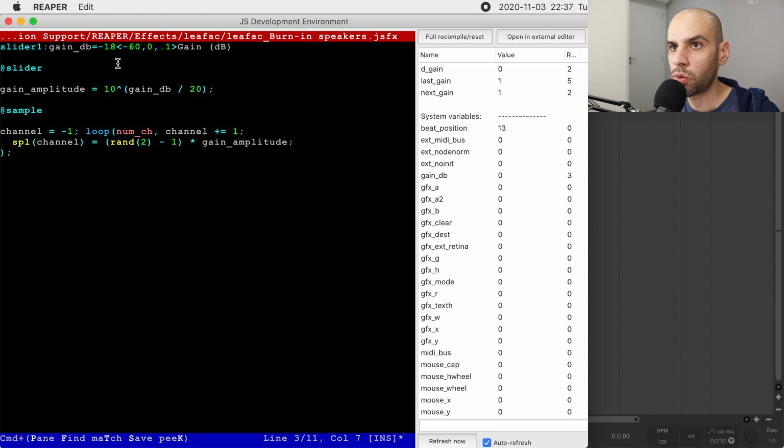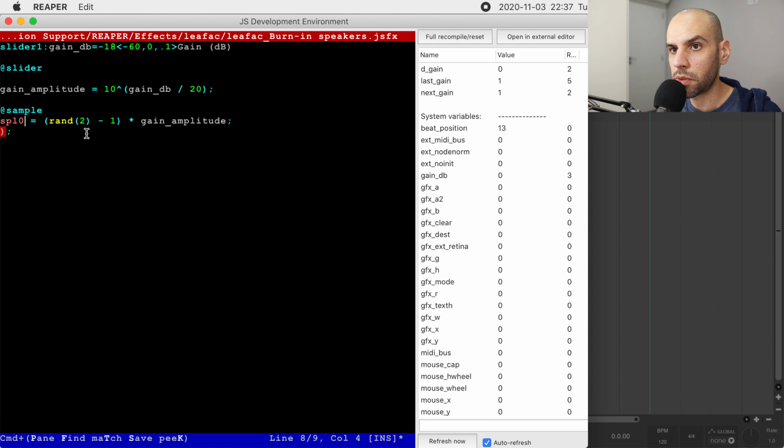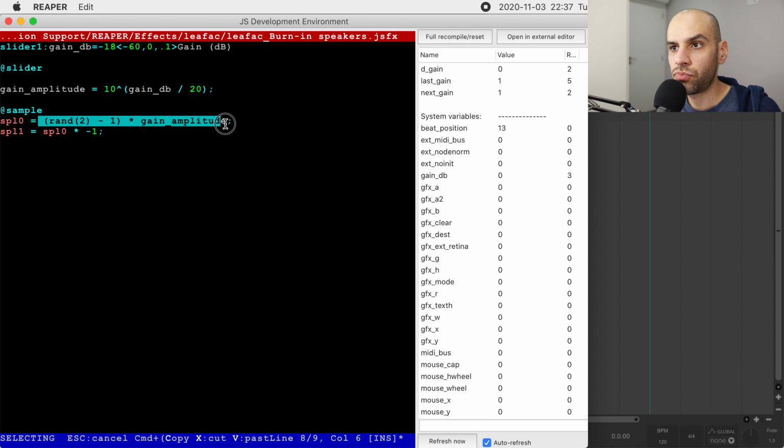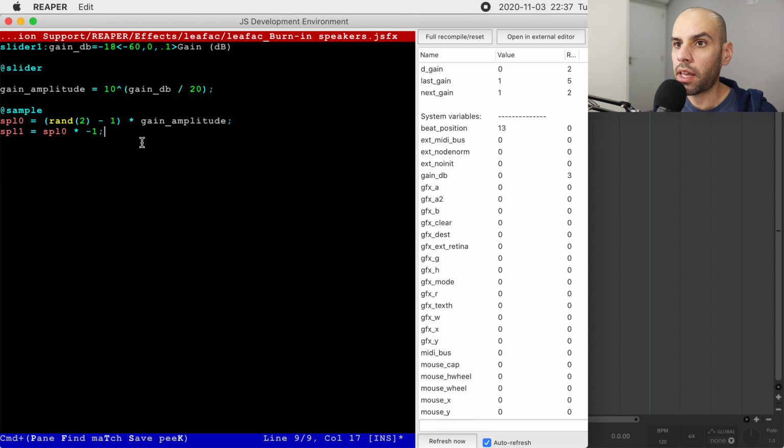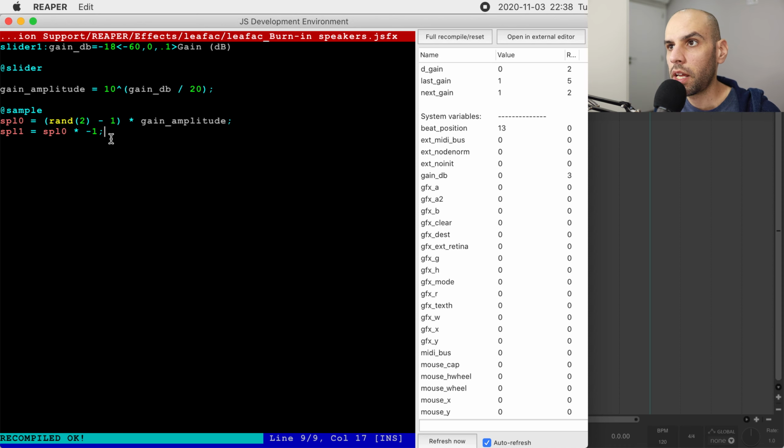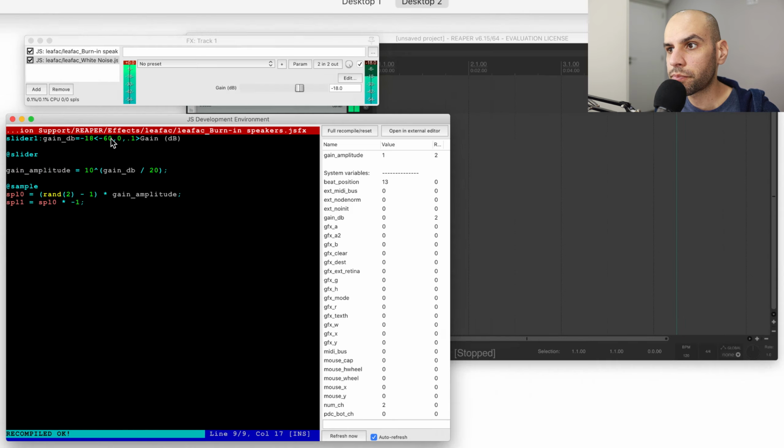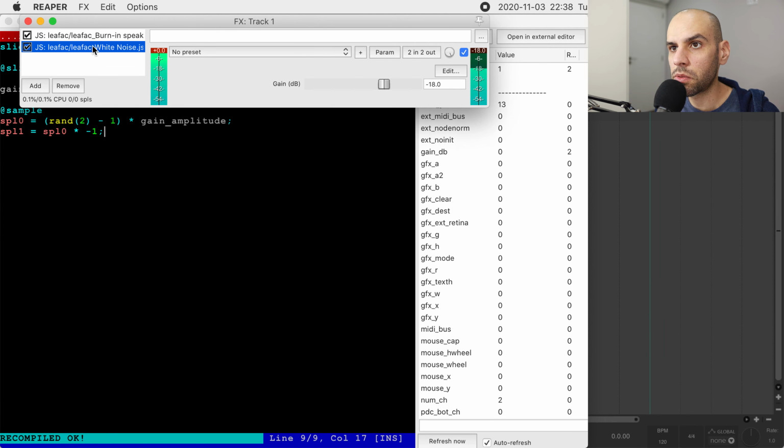Again, we'll have this notion of gain, and we are only going to change this part of the code. Sample 0 will be this, and sample 1 is equal to sample 0 times minus 1. So now if this is generating 0.3, this will be minus 0.3, and so on. This is how you invert the phase of a signal: you multiply by minus 1. Then let's save this, and that is it. This is already generating some white noise.